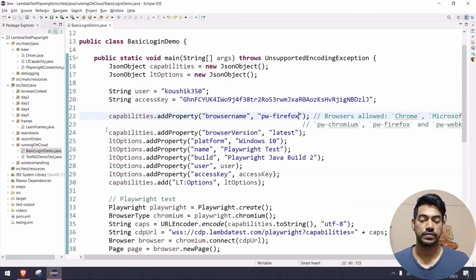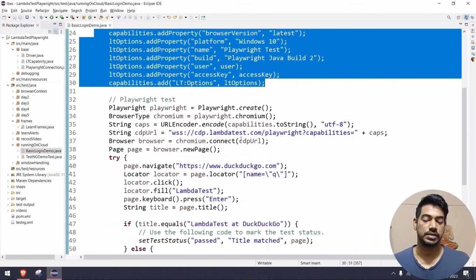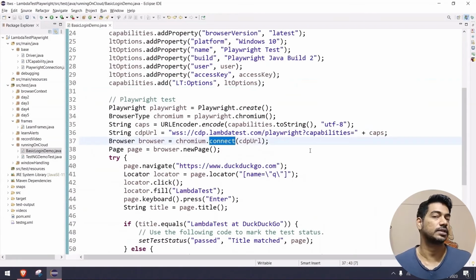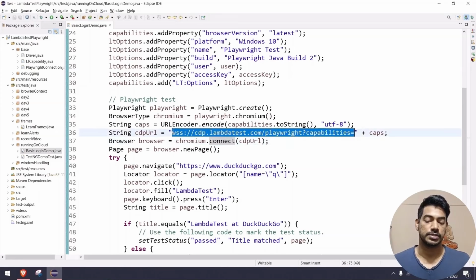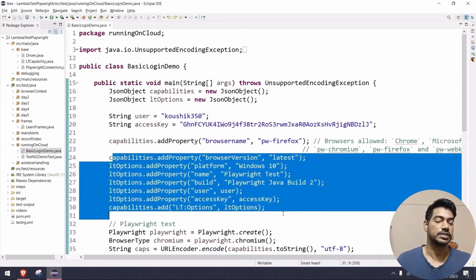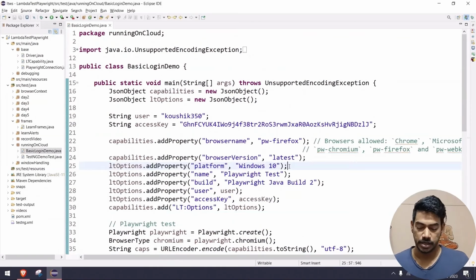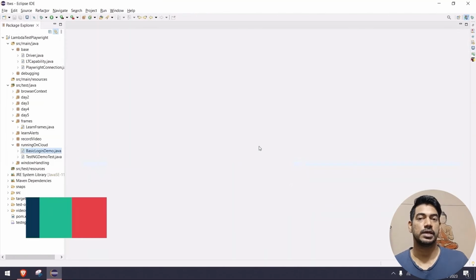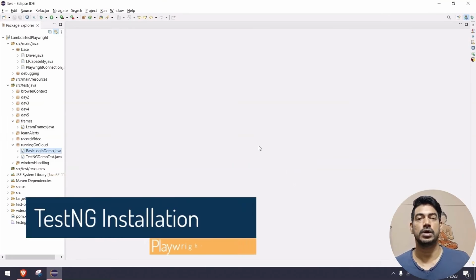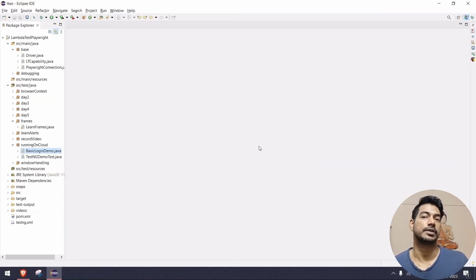You just have to give all your capabilities and say chromium dot connect. That's it, very simple. It is similar to your Selenium Grid concept, where we have to use the RemoteWebDriver and pass this particular WSS. So same thing here also. Okay, nothing major. So this is our basic script, and this is all very easy. You just have to give your data, and based on that the execution will begin. Okay, now we are going to learn the same but with the help of TestNG. So let's take a look at how to install the TestNG plugin.